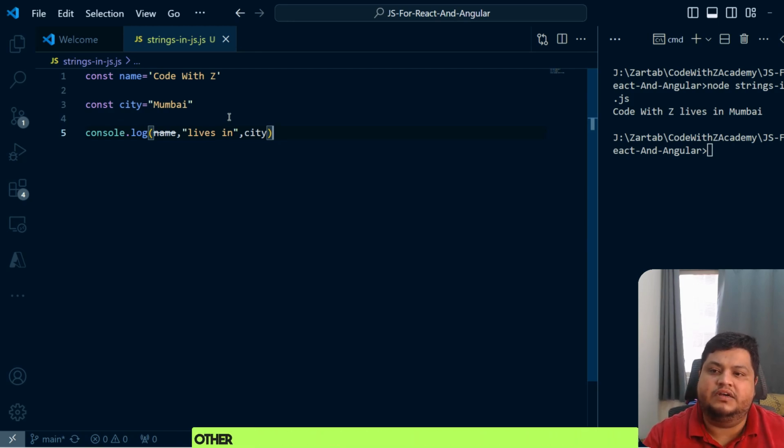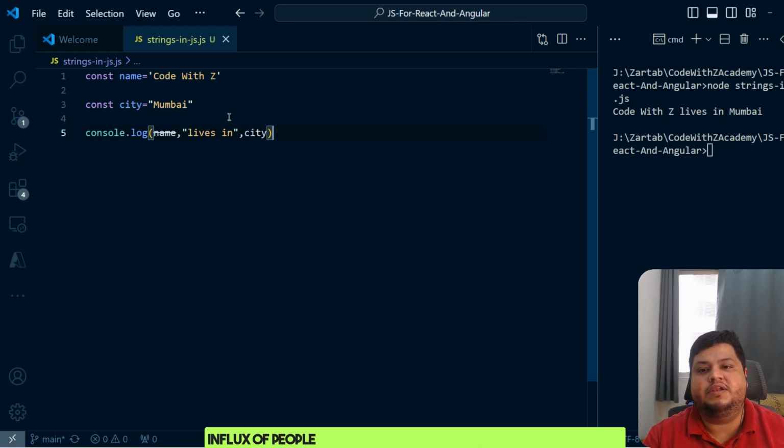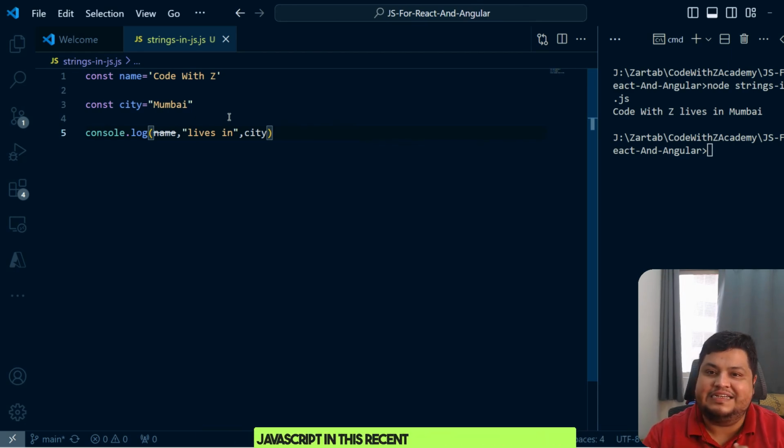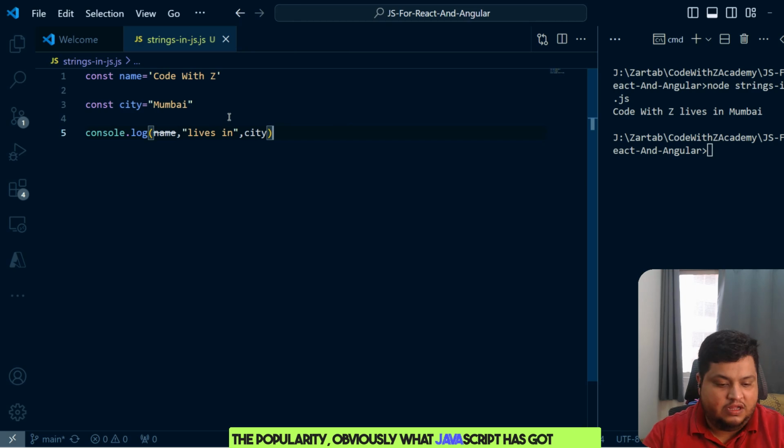As we discussed earlier, single quotes and double quotes work interchangeably, just for enabling it for anyone coming from other languages into JavaScript, because JavaScript saw an influx of people coming from other programming languages in the recent 5-10 years, because of the popularity JavaScript has got.